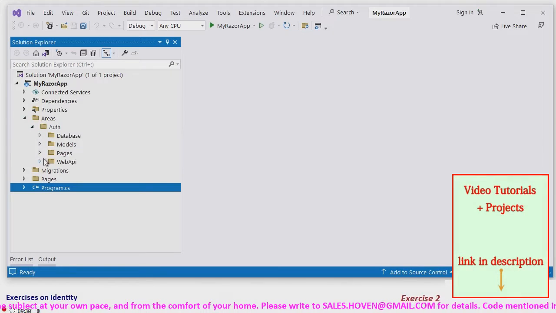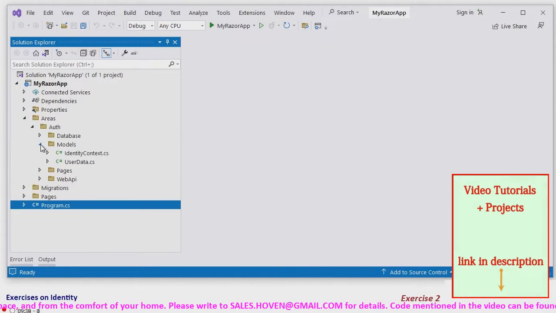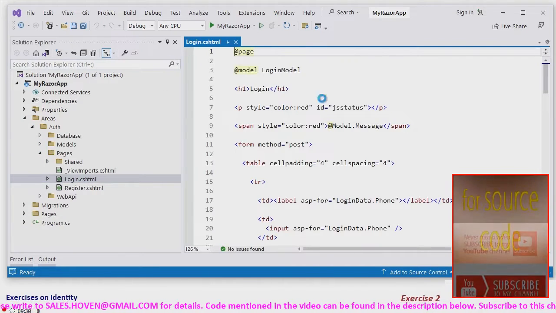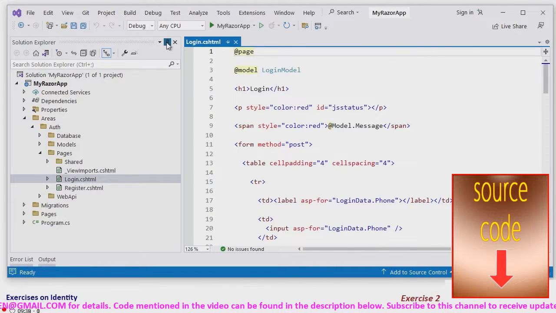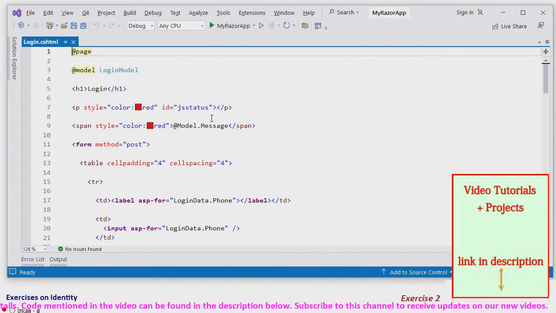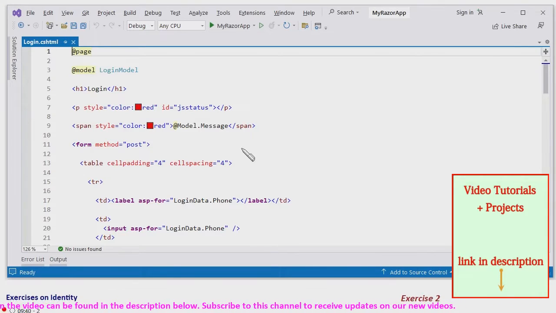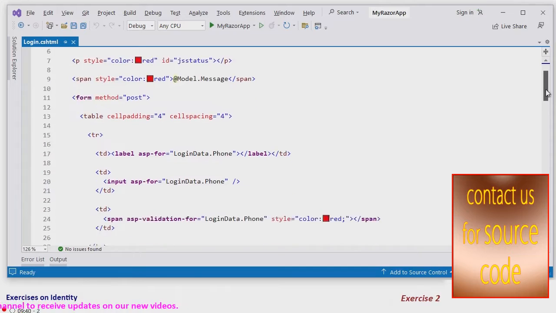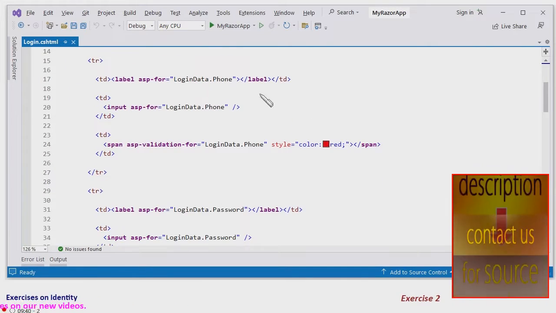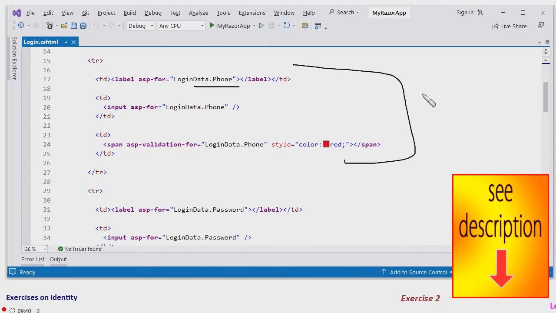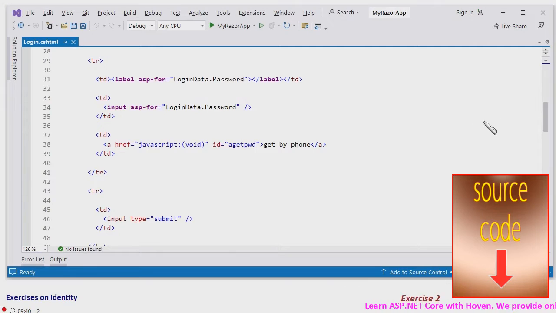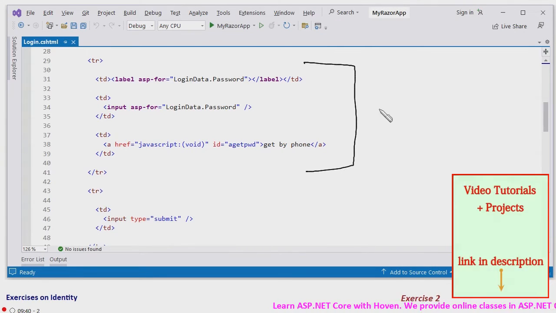So we have this models folder containing as usual. There is a page for login, and let's have a look at this page. So you must be already familiar with this, a form. And let me show you. This is the box for phone. And this one is for the password.